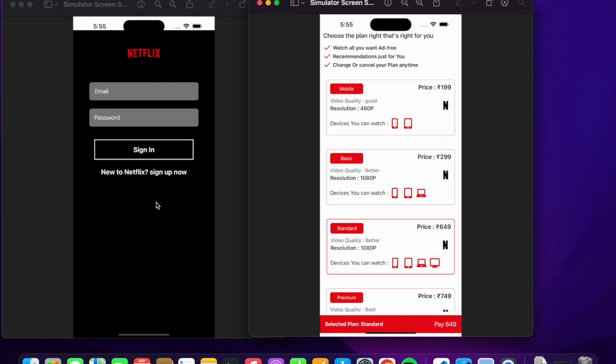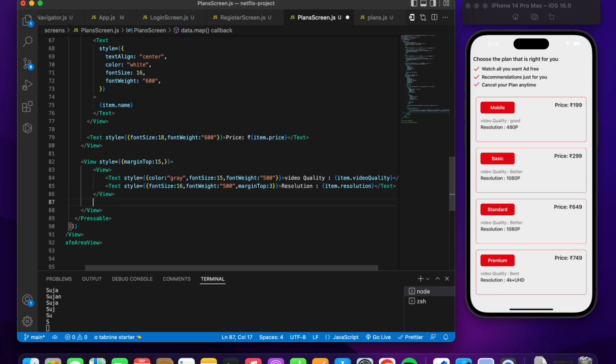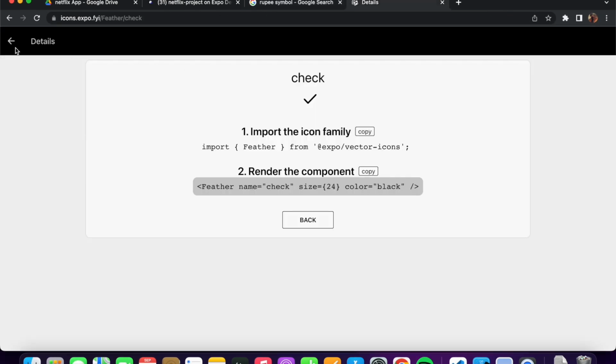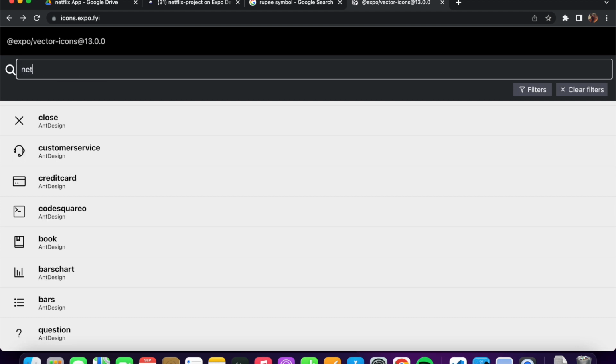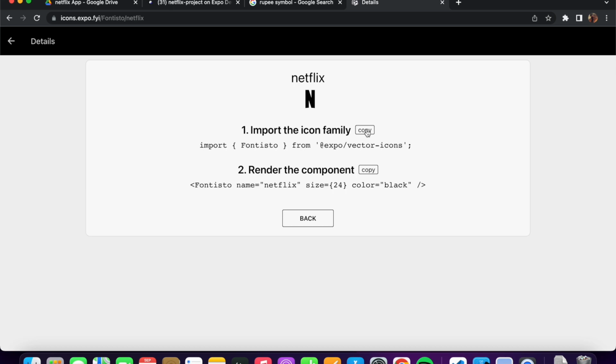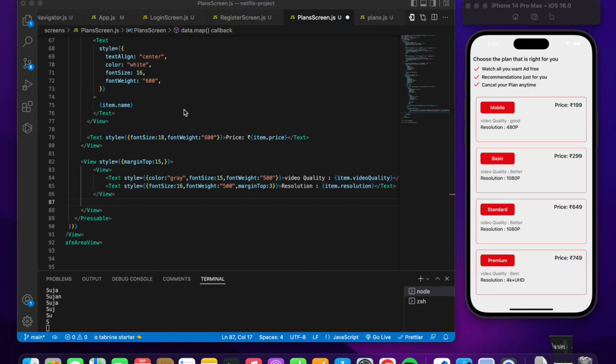So next we have the Netflix logo. Okay, that's gonna come over here. Let's copy that too. Over here, come back to the same thing. Let's search for Netflix. Yeah, let's choose this one. Copy the import code.